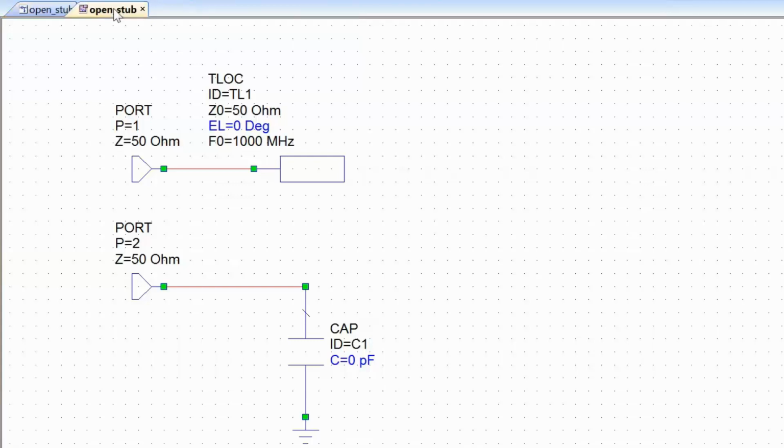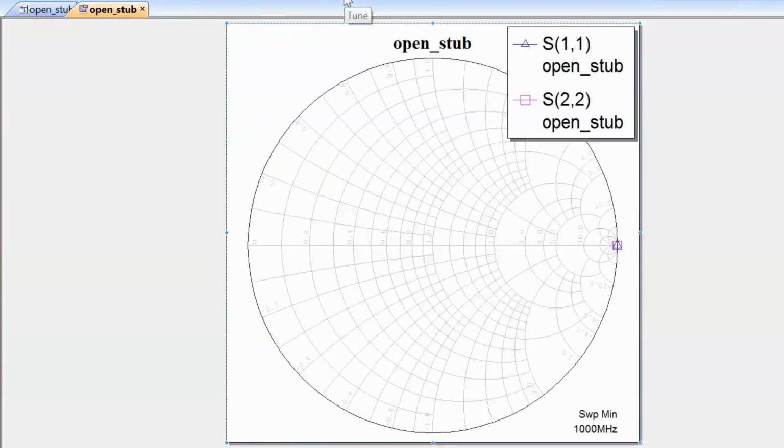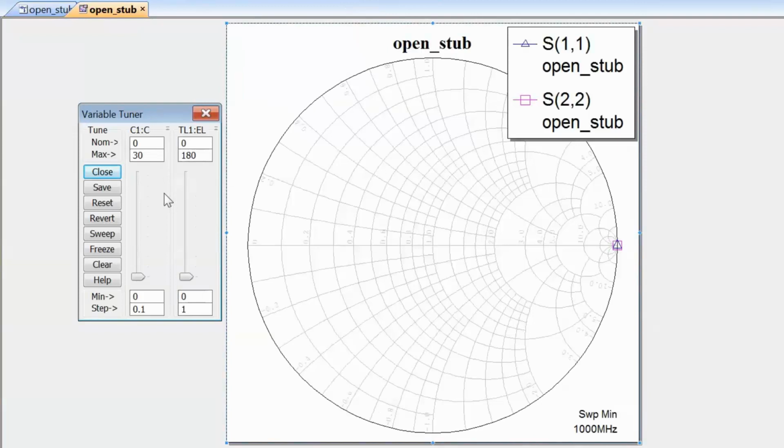Now let's go back to our Smith chart, and then let's open the tuner. You can see that the values that we've set in the element properties are there. We can tune the capacitor between 0 and 30 picofarads, and we can tune the electrical length of our open circuited stub between 0 and 180. So let's start by tuning the capacitor value.